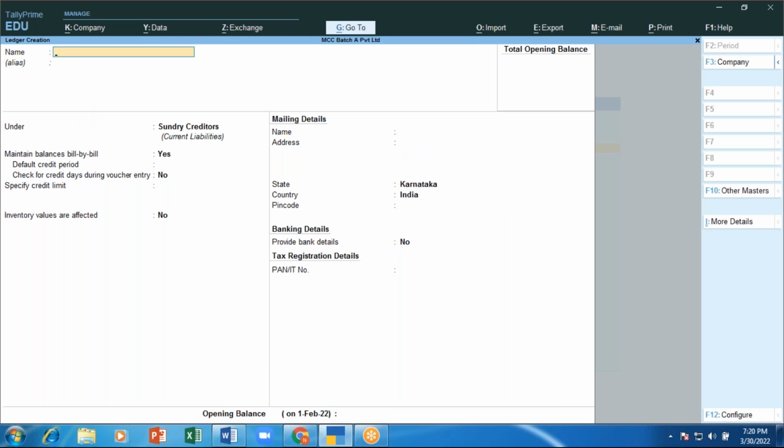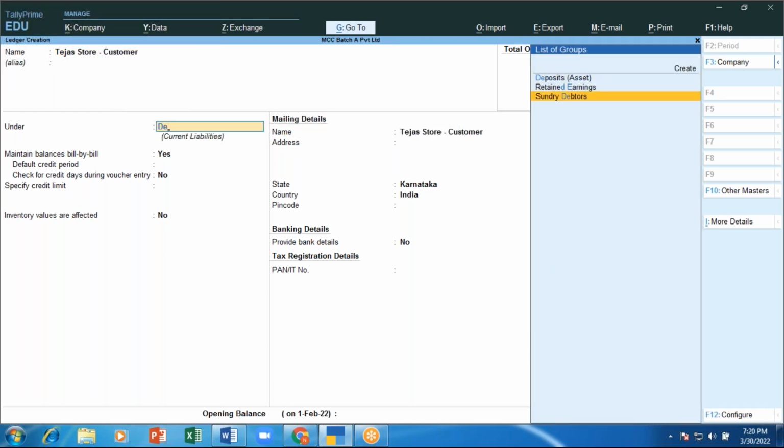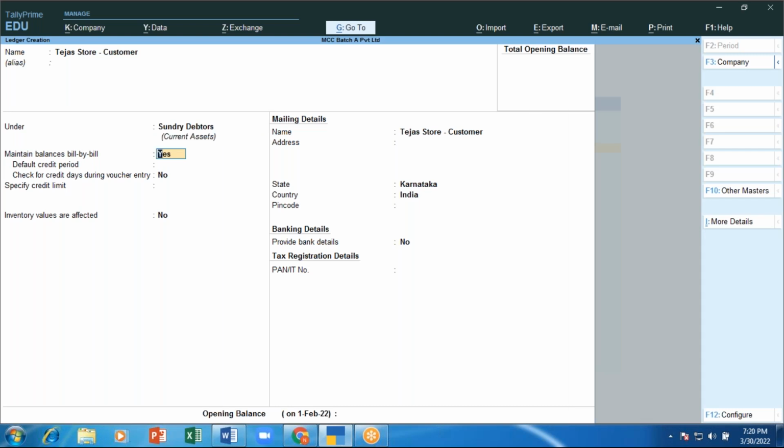In the same way, we'll create the next one. So this is my customer. I'll create it as Tejas Store, and for your understanding I'll give it as customer. This person is my debtor. One who is my customer will become my debtor. Here again I'm making maintain balance bill by bill yes, and I'm giving the address as Mysore, so the customer is from Mysore. I'll accept this, give a pin code and accept it.